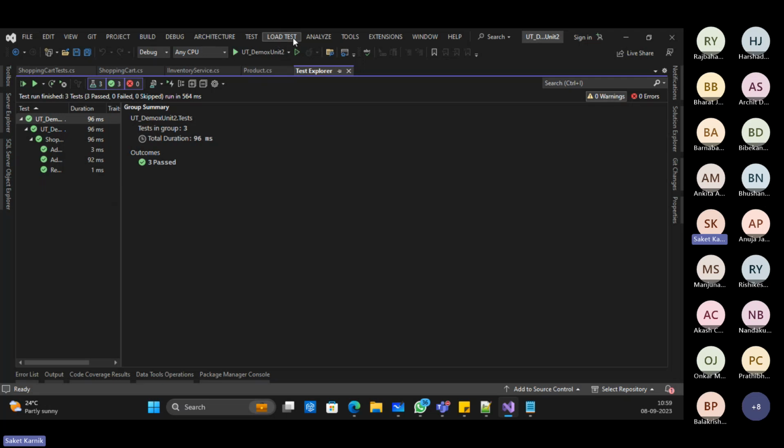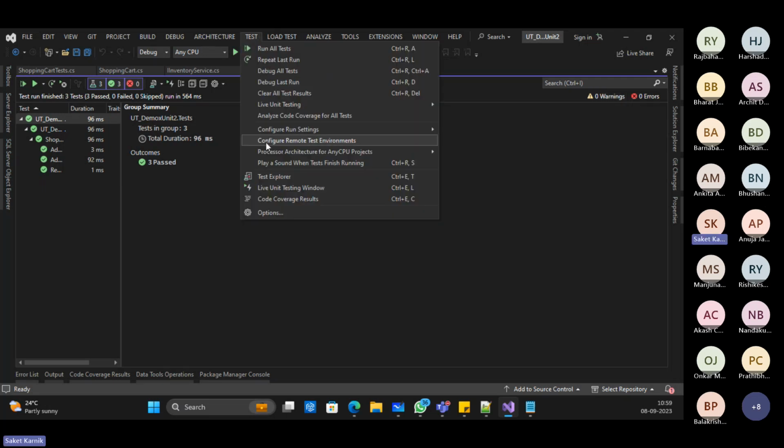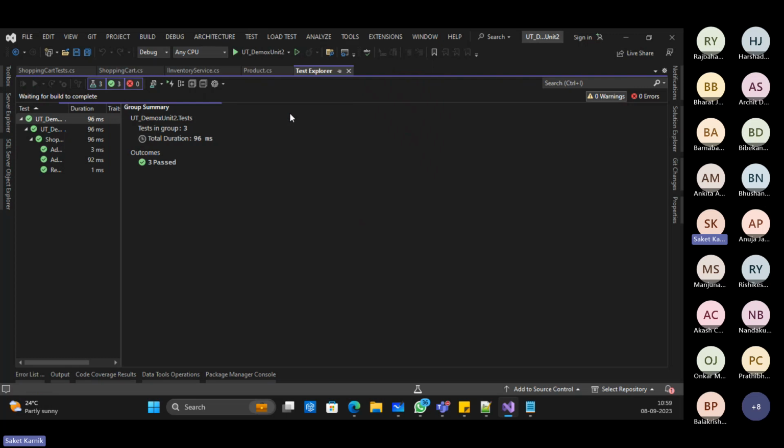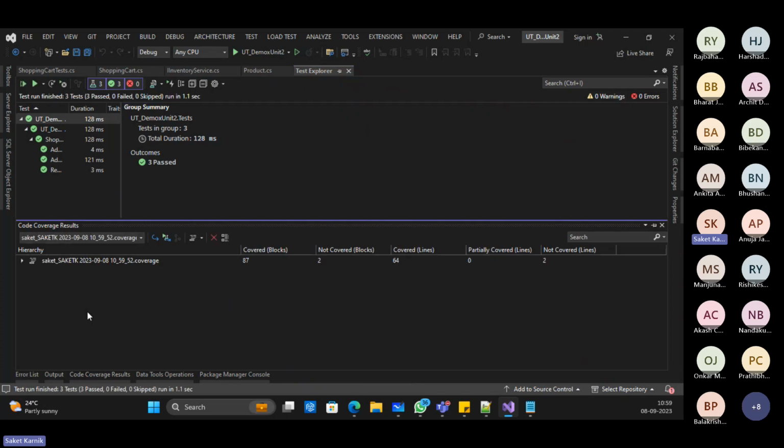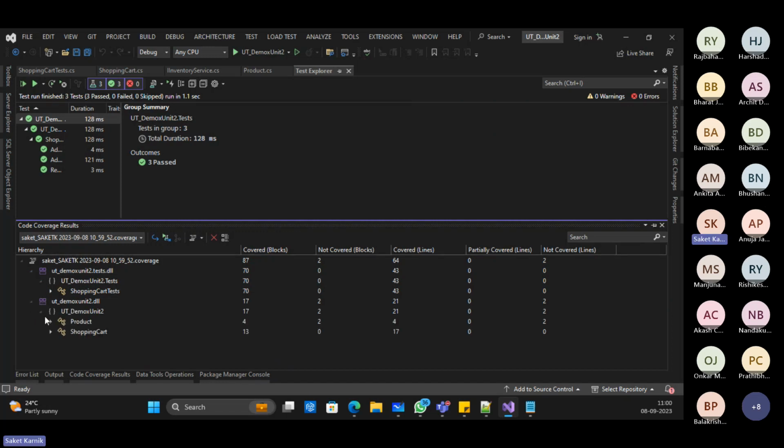Code coverage if you want to see: Test, analyze code coverage for all tests. It will re-execute all the tests and then will prepare the code coverage results. So here I get the metrics. It shows there are 2 lines which are not covered this time in the main project, Product class.